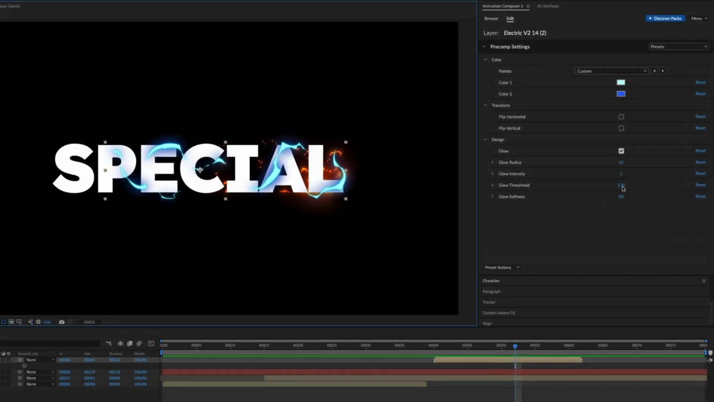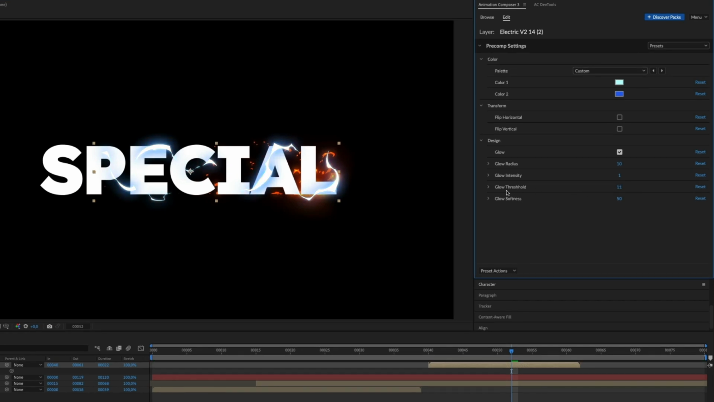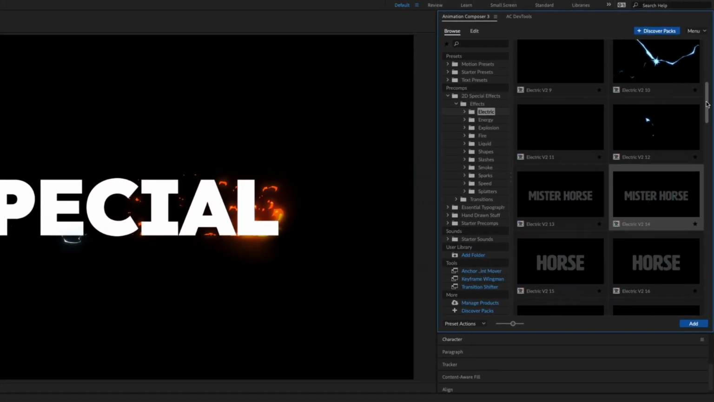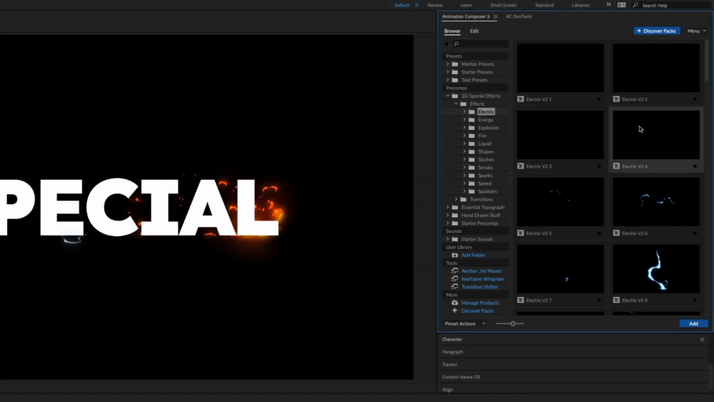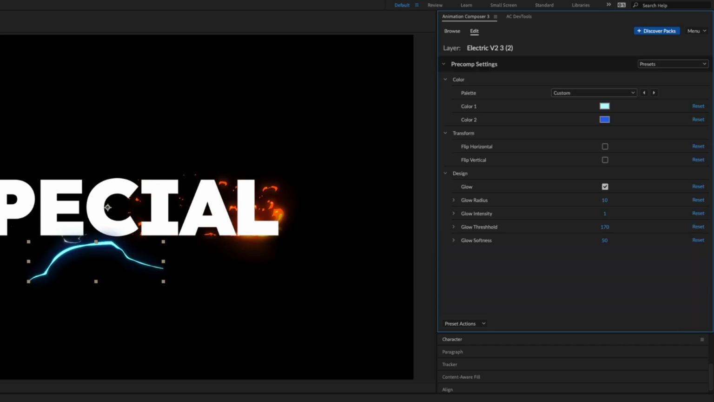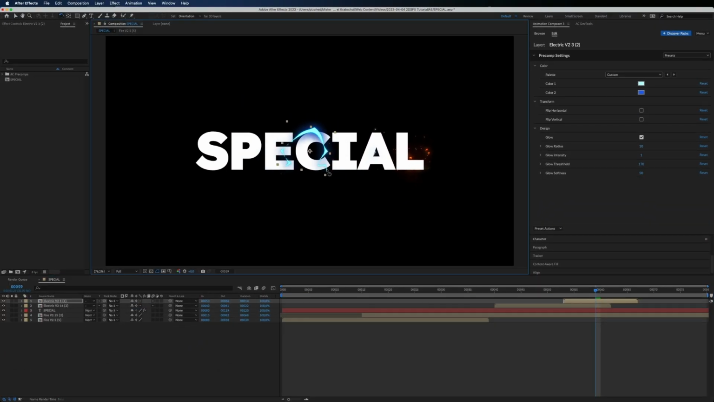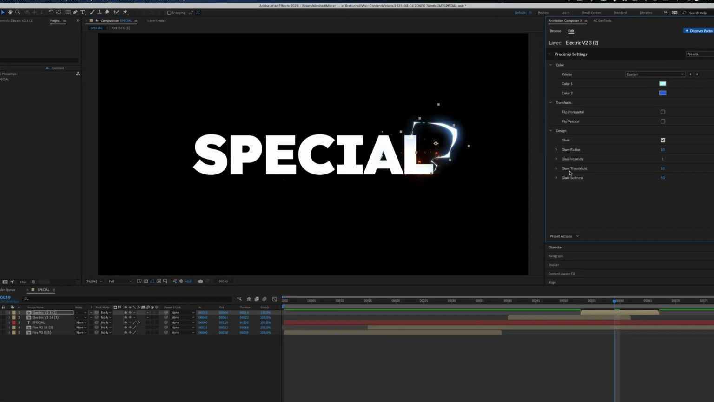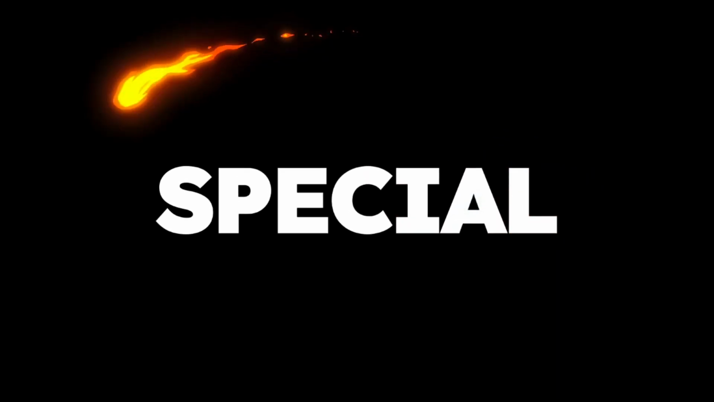This time I will also adjust the glow of the lightning. I like it more glowy. Lovely. I'd say that we are almost finished. Let's add one more electric as a final touch, to complete the movement of the energy. Scale, position and glow. Now let's take a look. Yep, that is special. Anyway, that's it for this tutorial.